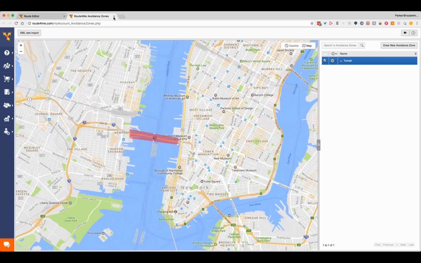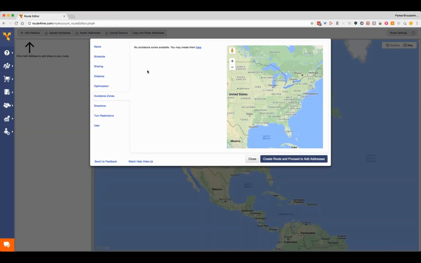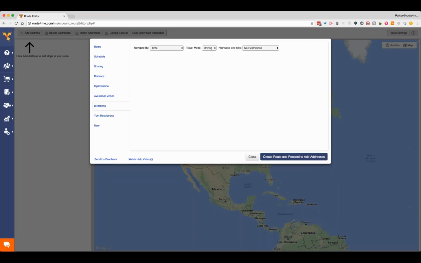So that's one way to do it in terms of avoidance zones, and there would just be a checkbox here once they've been created. So you could just say, okay, avoid the tunnel this day or avoid East Village, wherever you set up your avoidance zones. In terms of directions, we can navigate by time. We can also navigate with current time with traffic or via distance. I highly recommend time in this case.